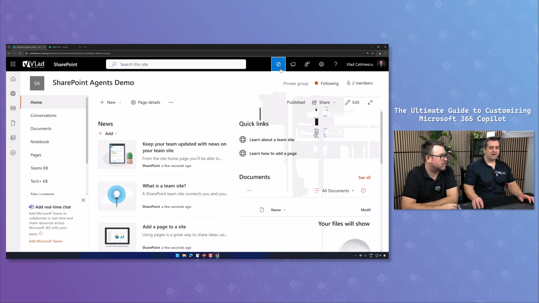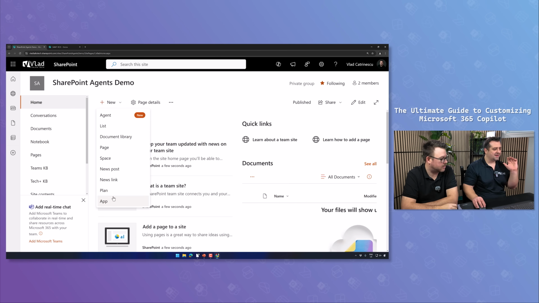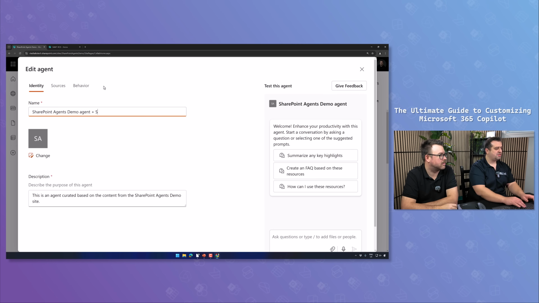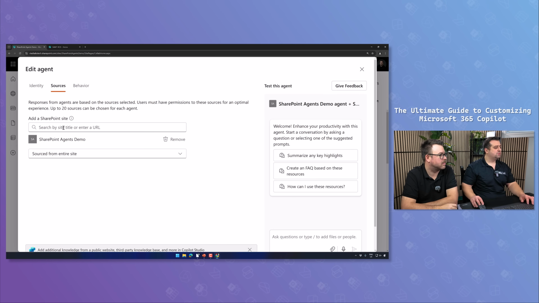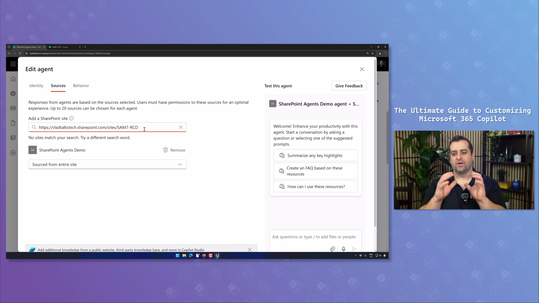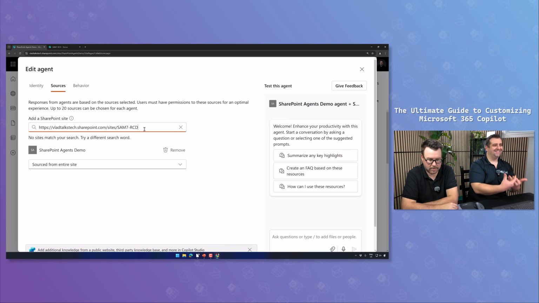So if, again, I go back to Vlad, you saw I have access to that site. Let me go create a new agent, edit. I'll put here plus SAM7. If I go to sources, I put the URL, it does not find that site. So if you want to protect a site from being used with SharePoint agents, turn on RCD on it. I have a full video on it on my YouTube channel. The link will be in the description below. But that's the proper way to restrict a SharePoint site from having agents.